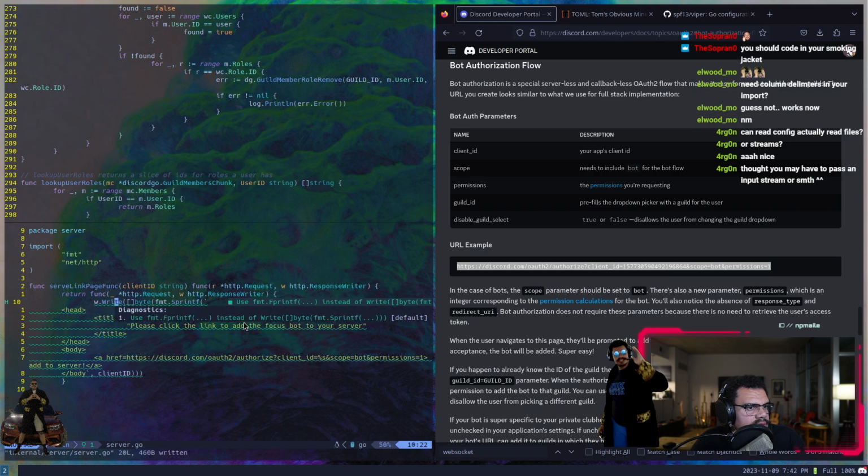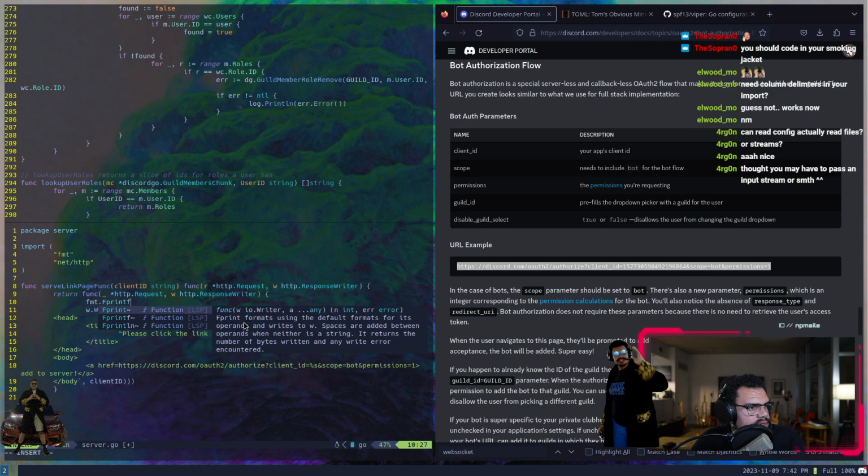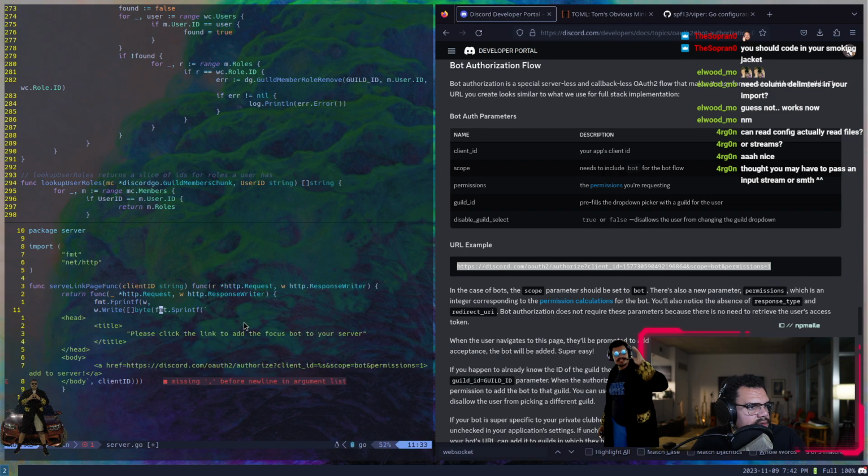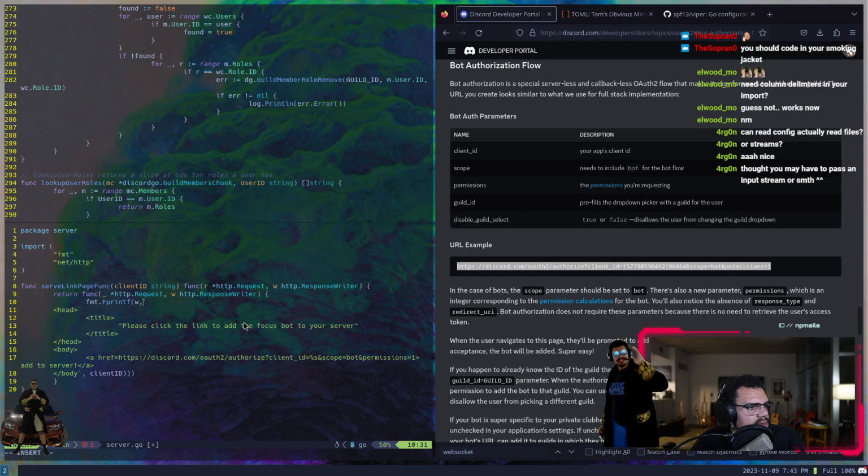fmt.Fprintf instead of write byte. Oh, I've never used fmt.Fprintf. Fprintf takes a writer and a format string. Oh, yeah, that's really useful. So fmt.Fprintf w comma and then all of this nonsense and then the client ID, and that should do it. That's a really simple, very basic way to do a web server.